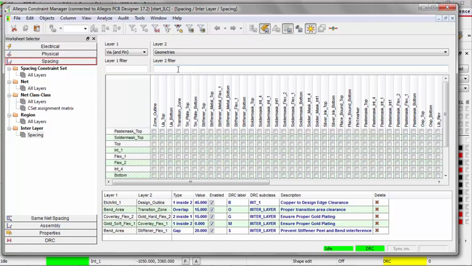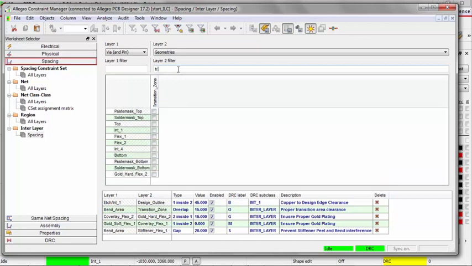So I'm going to just type in T up here. It has now filtered everything with a T. I'll now do an R for transition. And notice the only thing now that comes out is the transition zone. So it's pretty easy for me to filter this out and make this matrix a lot smaller.